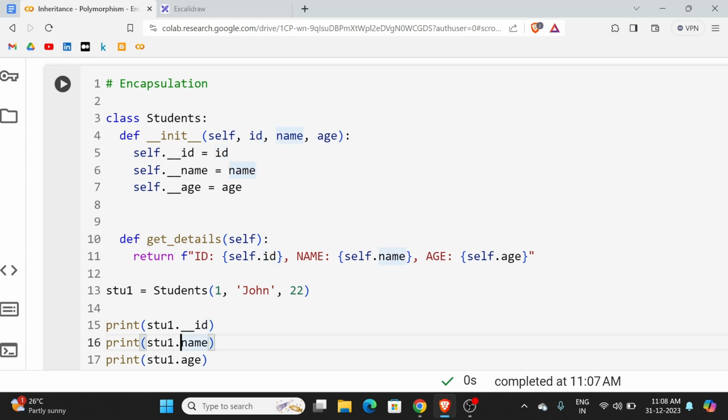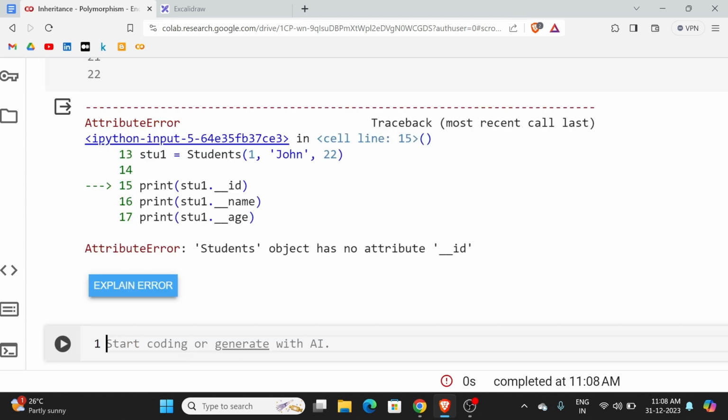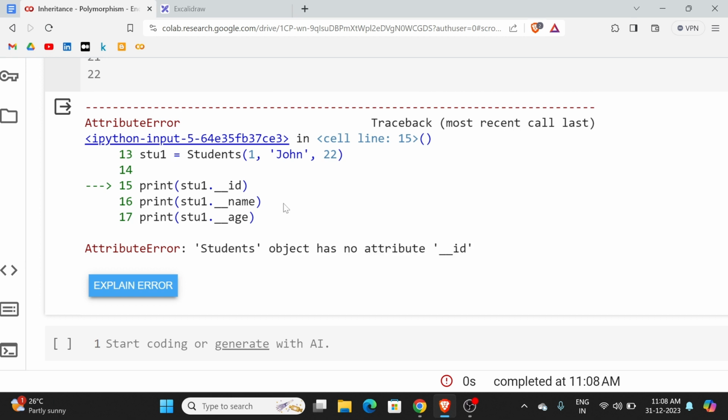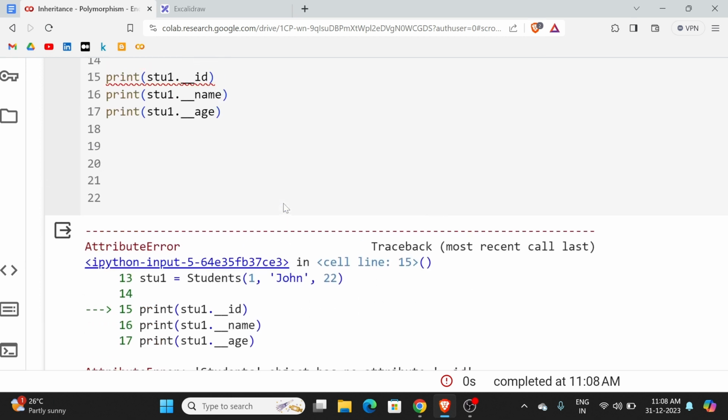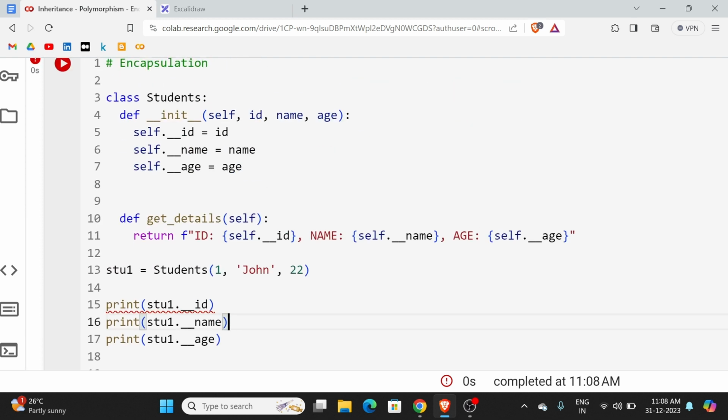I'm going to mention two underscores everywhere for the variables holding the data. So if I run this now, I'm going to get an error. See, Students object has no attribute id. It has the attribute, but it will not display because it has now become a private attribute. We cannot access it like this, but we can access it using a function.